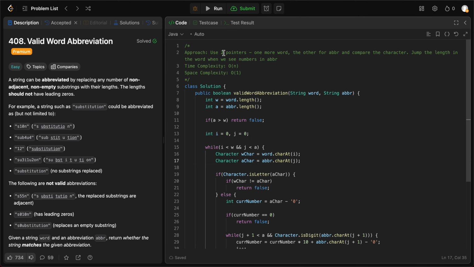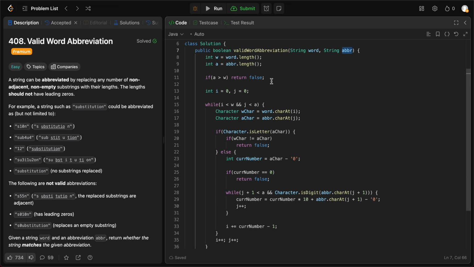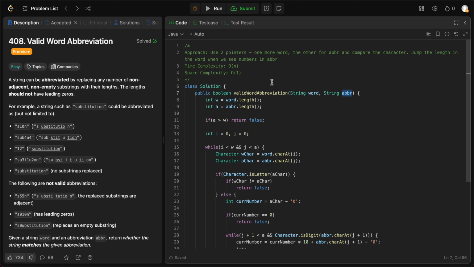Awesome. So let's talk about the space and the time complexity of the entire solution. The time complexity of the entire solution is O of n, since we are iterating through every single character in word and abbr. And the space complexity is O of 1, since we're not really using any additional space, we're just using constant space to solve the problem. Awesome. So that's how you approach question 408.